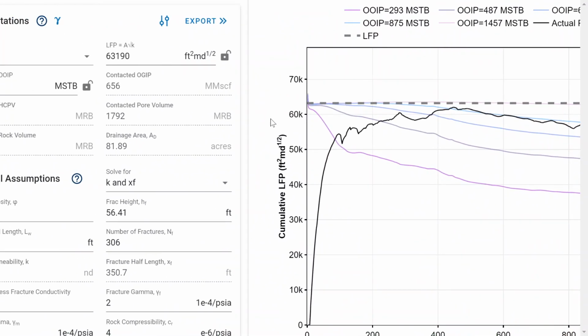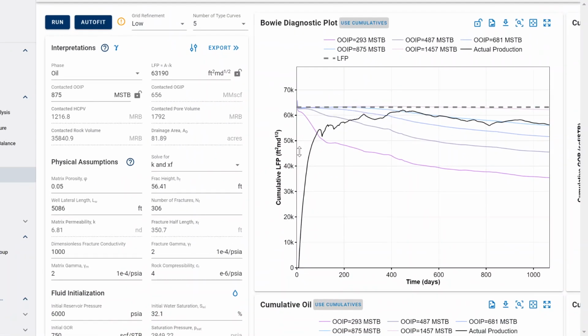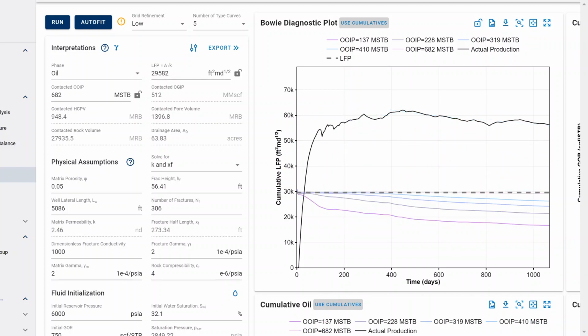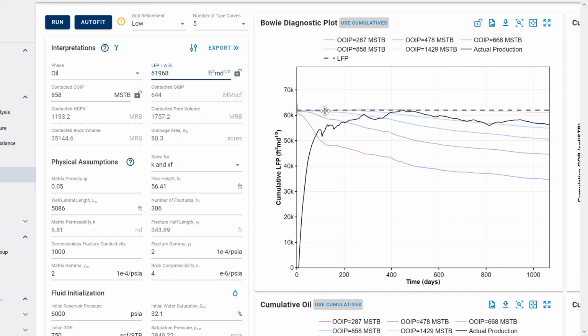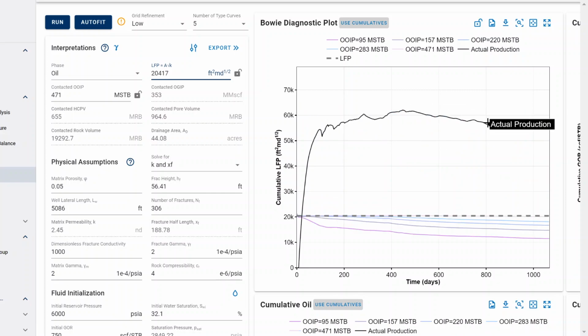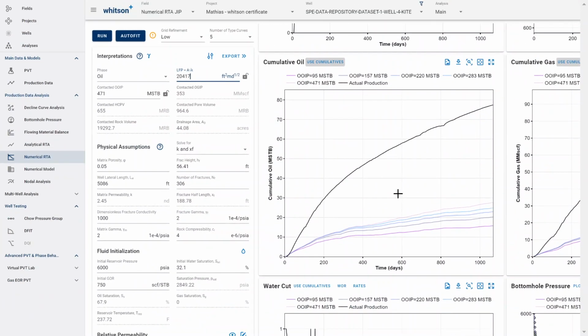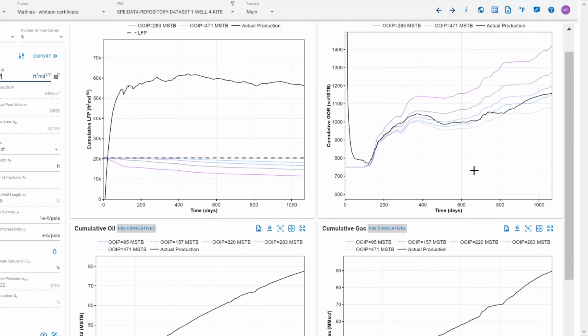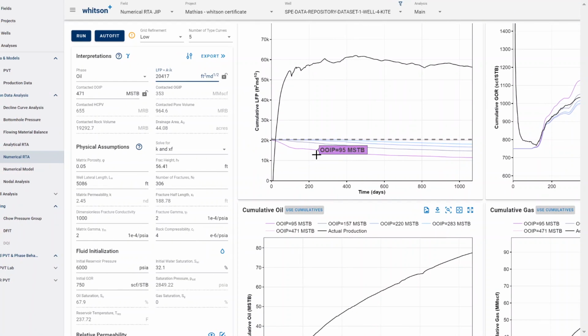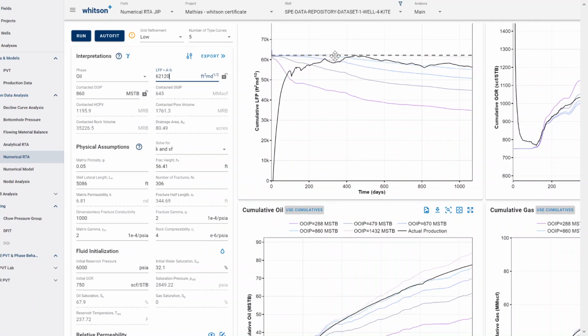And the way it does that with the numerical RTA is that you use this key diagnostic plot right here. The straight line gives you your A root K. So when I move that straight line up and down, it gives me my A root K. And you can see that if I'm very far away from this actual production data right here, my cumes will be very badly fitted as well. The ratios will always be good. But if I make this a better fit, something like this, you'll see that my A root K is around 62, and my contacted pore volume is 860.